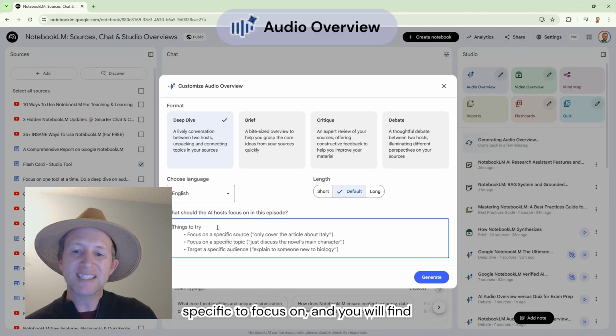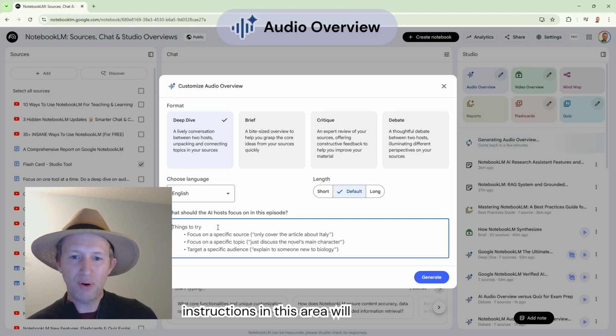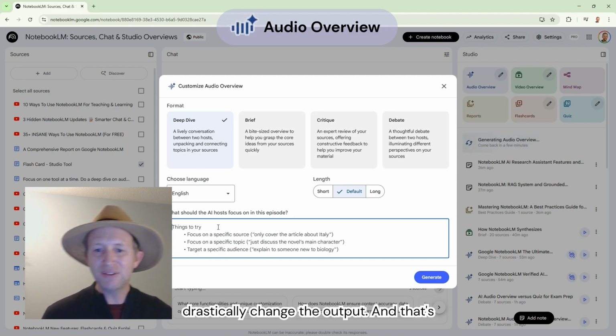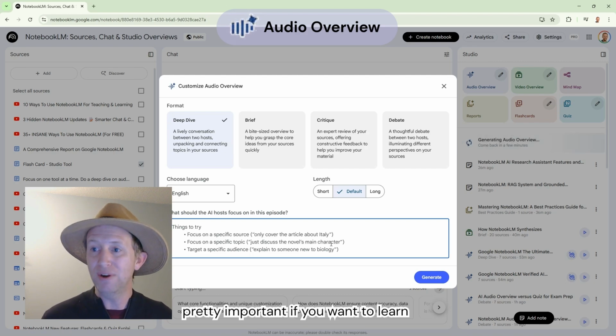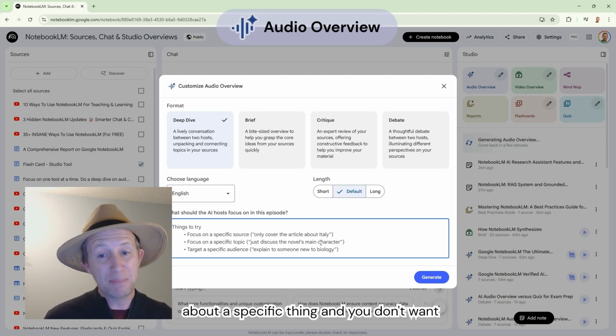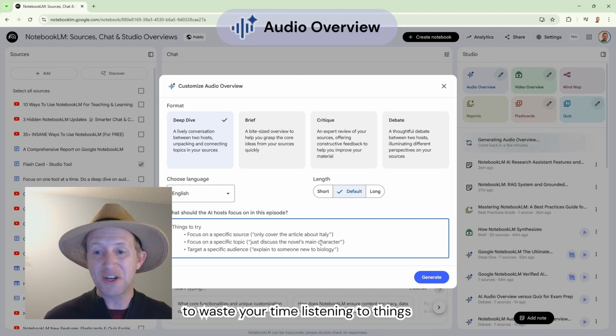Give it something specific to focus on, and you will find that specific prompts and detailed instructions in this area will drastically change the output. And that's pretty important if you want to learn about a specific thing and you don't want to waste your time listening to things that aren't very helpful.